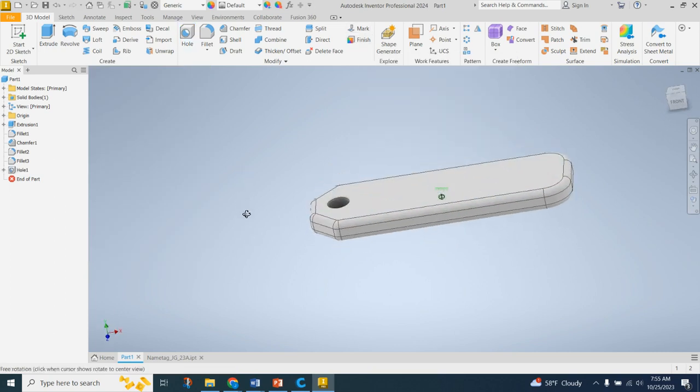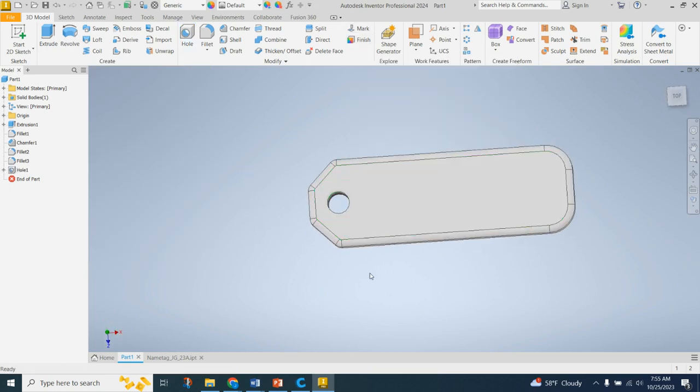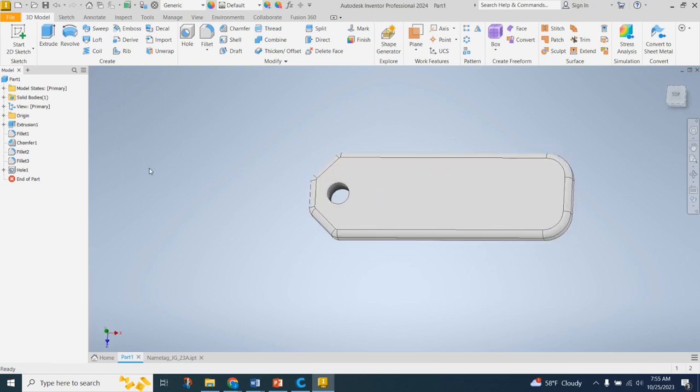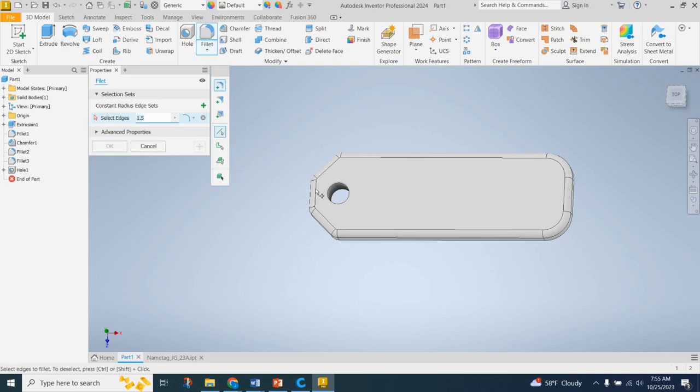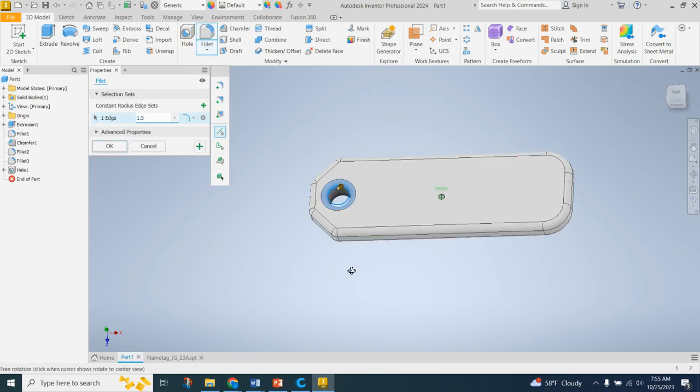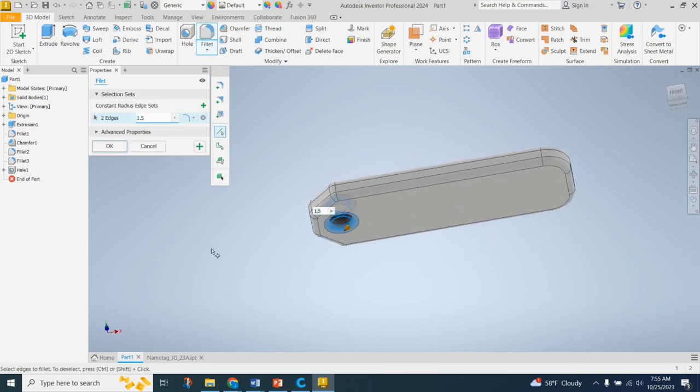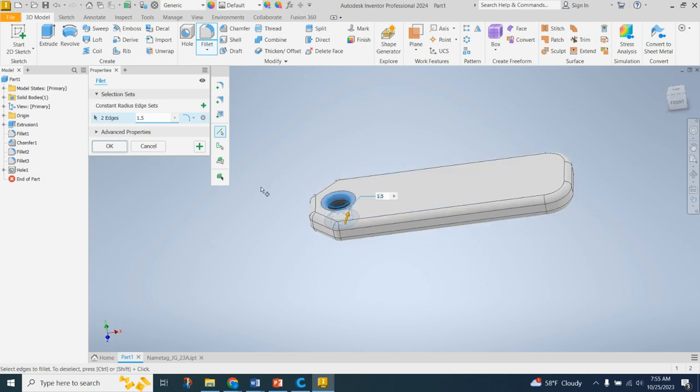Now, if I go ahead and leave it like that, there's going to be that sharp edge on the top and the sharp edge on the bottom, and it's going to catch on your beaded chain, and that's not going to be a good thing. So I'm going to click that fillet button again, and I'm going to click the top one, and I'm going to click the bottom one.